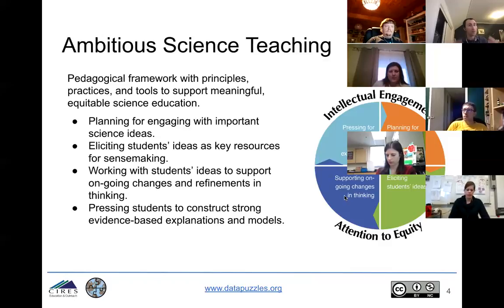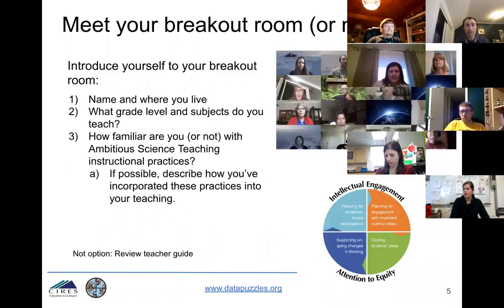And in the case of data puzzles, a conceptual model to demonstrate new understanding. So these are the ambitious science teaching practices. And we'll skip breakout rooms.